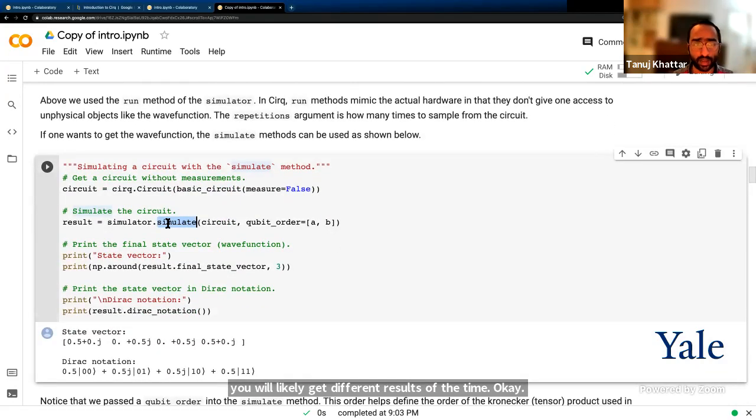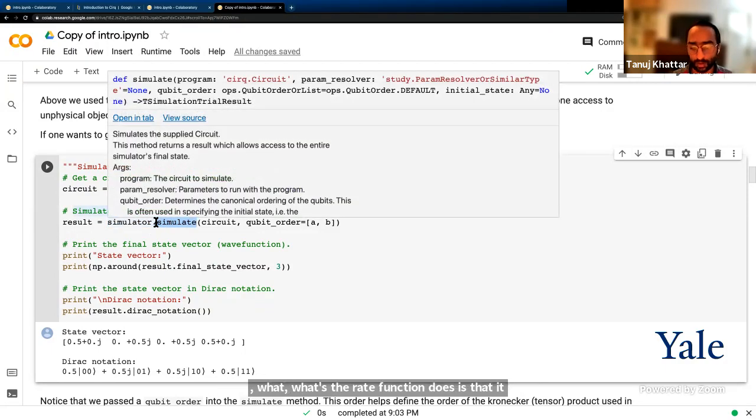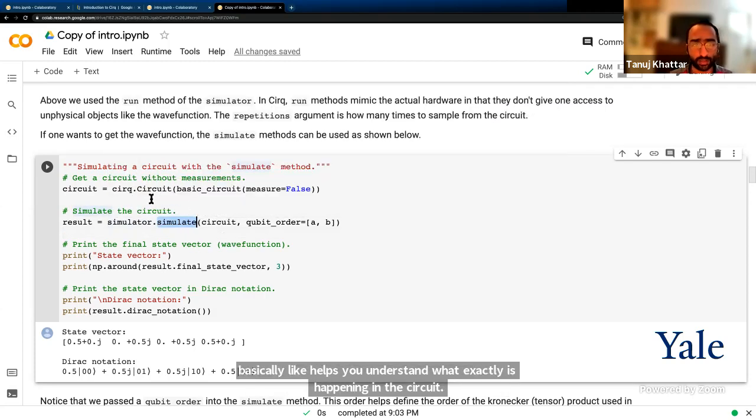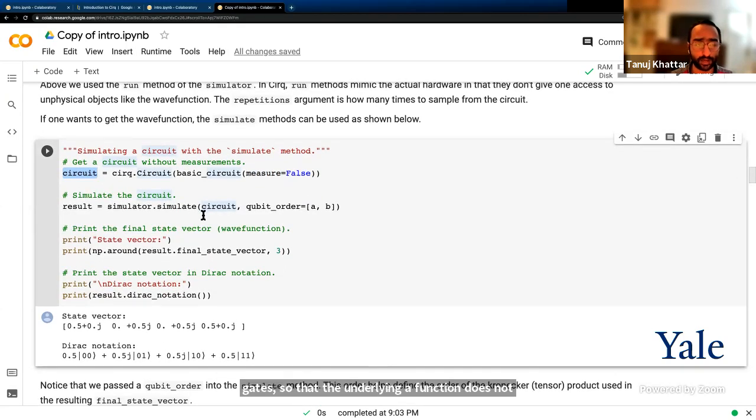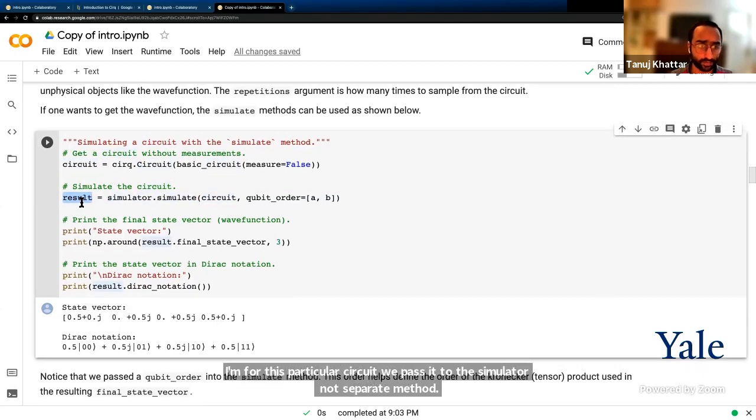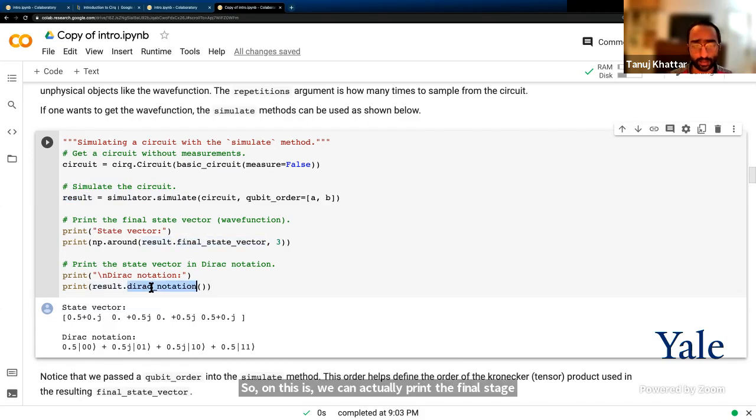Okay, and similarly, you also have the concept of simulate. What the simulate function does is that it helps you understand what exactly is happening in the circuit. It can give you access to the underlying wave function. For example, in this case, we create a new circuit, but this time we don't add measurement gates so that the underlying wave function does not collapse due to measurement. We pass it to the simulator.simulate method, and we get a result. On this result, we can print the final state vector, and we can also print the Dirac notation of the final state vector.